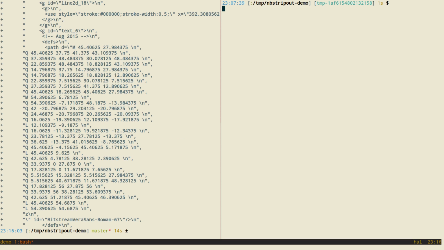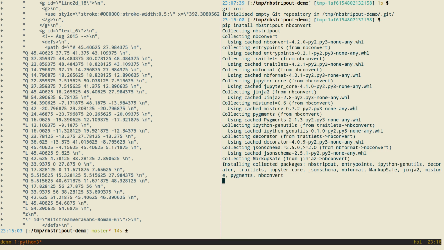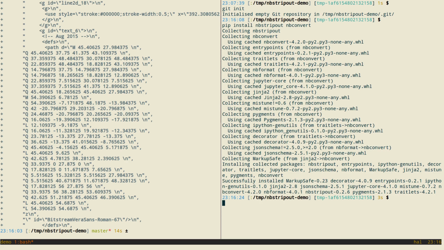Now in this other terminal, let's create another Git repo, and in here let's install nbstripout, which you can get from PyPI, so you can just install it via pip. And we also need nbconvert, because that's what nbstripout uses under the hood. And then we install nbstripout in this repository with nbstripout --install.